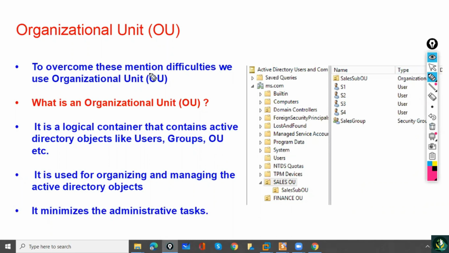To overcome these difficulties, we use OU, or organizational unit. So what is an organizational unit? It is a logical container that contains Active Directory objects, like users, groups, and sub OUs as well. It is used for organizing and managing Active Directory objects. With the help of OUs, we can manage the users and groups, and it minimizes the administrative tasks.